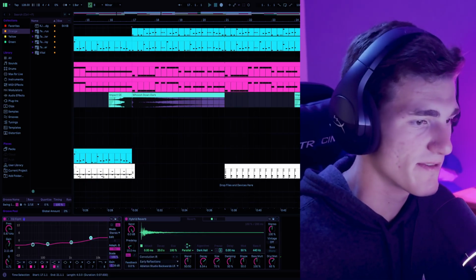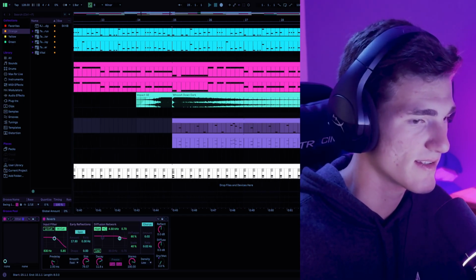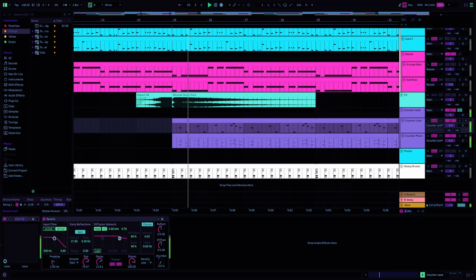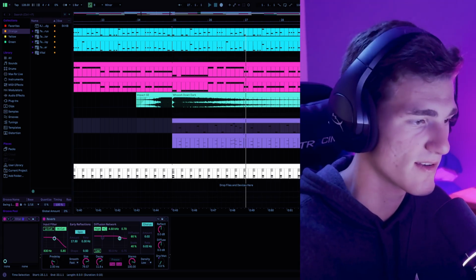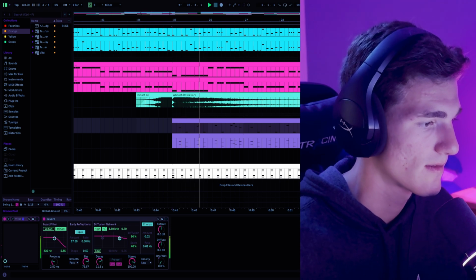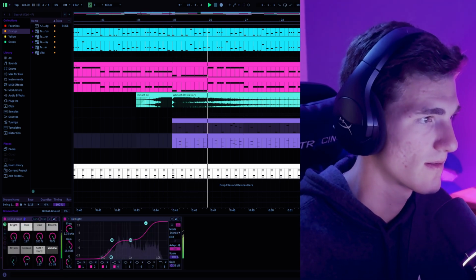I have this downlifter here, and then we get into this counter lead that sounds like this. It's just a mixture of a synth lead and a piano lead.